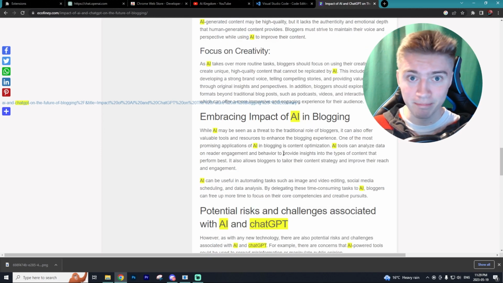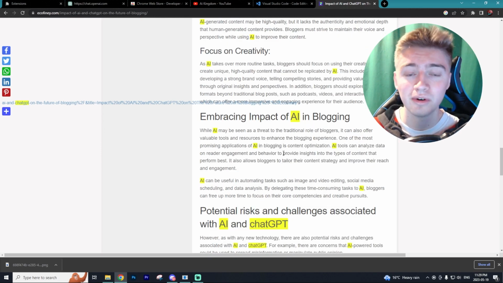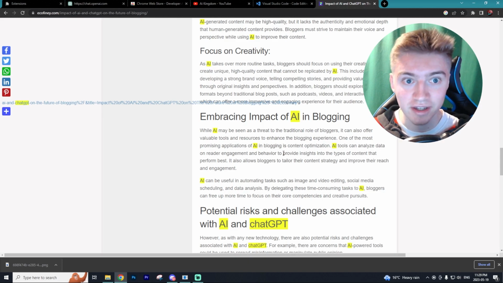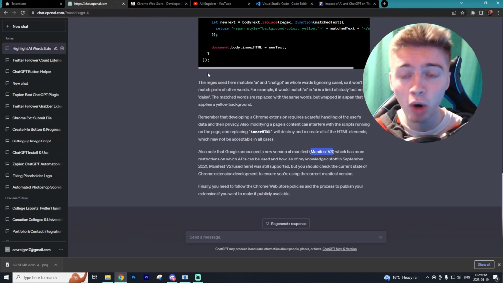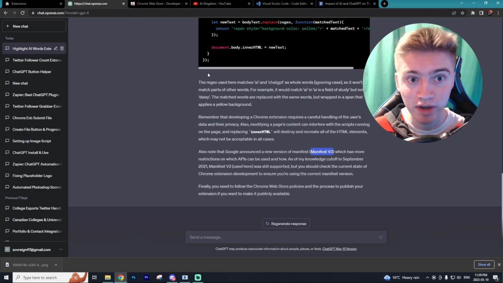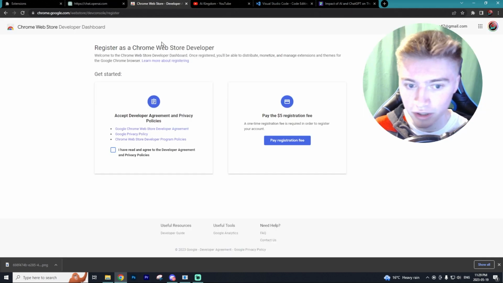Now, this is just a basic tutorial, and there's way more advanced things you can make with your Chrome extension, but I just wanted to show the ideation of it all with ChatGPT. Now, if you wanted to actually upload and deploy your Chrome extension, I'll show you how to do that.